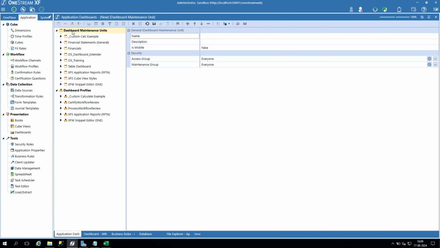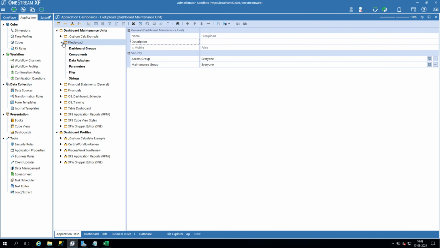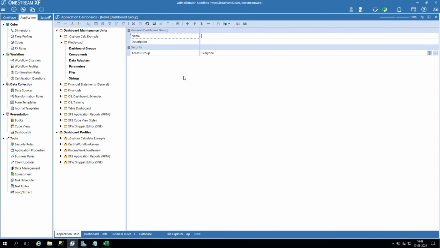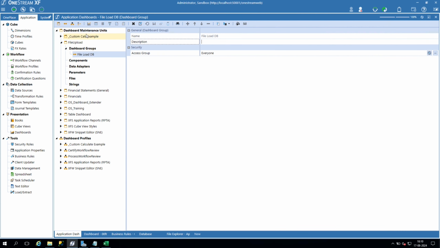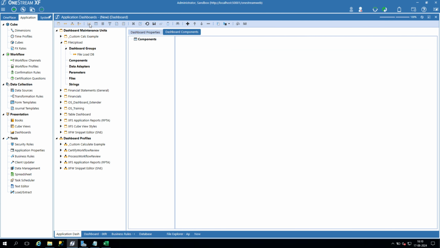So we'll start by creating a dashboard maintenance unit. I'll just give this the name file load. This is our dashboard maintenance unit. Under that, we have to create a dashboard group, so I'll say file load dashboard. Now we have to create dashboard components so that we can create a screen on top of it.